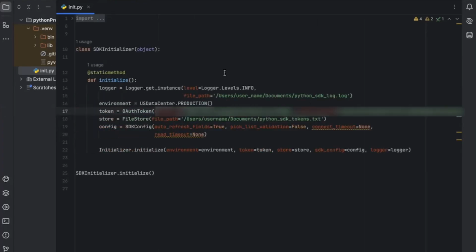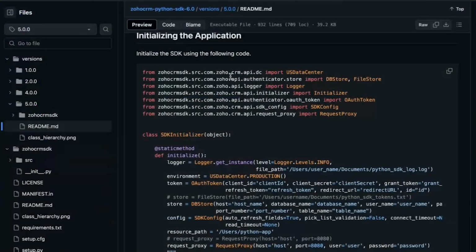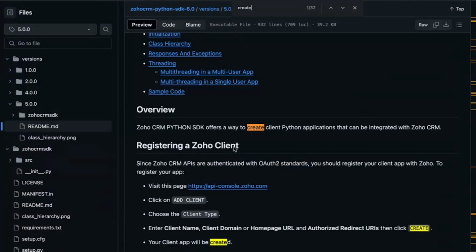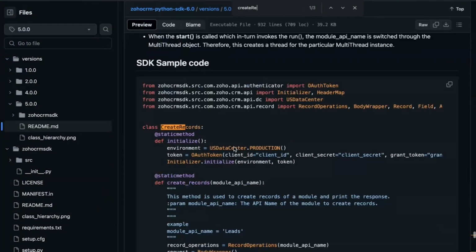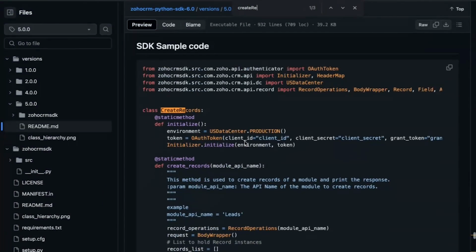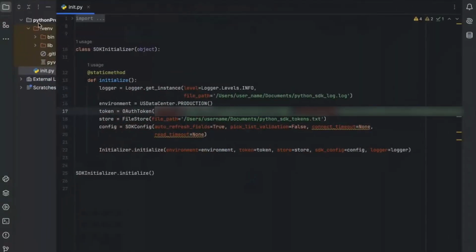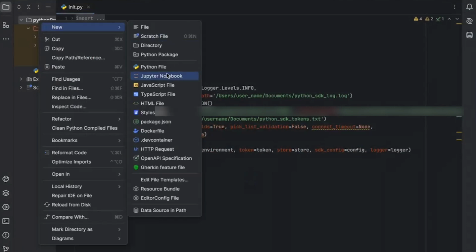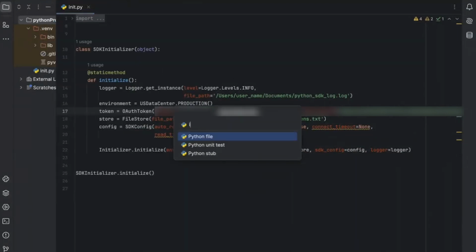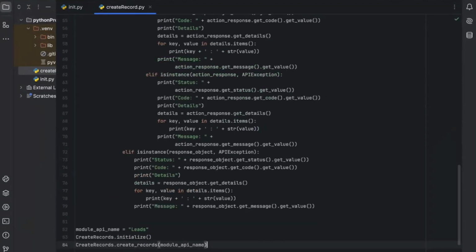Now, let's just try and run this file. I'll just try to create a record. Over here in our GitHub README, you can find an example for create record. So yeah, this is a sample code. I'll just copy this, and now I'm going to create another file here. I'm going to rename it as create record, pasting it.